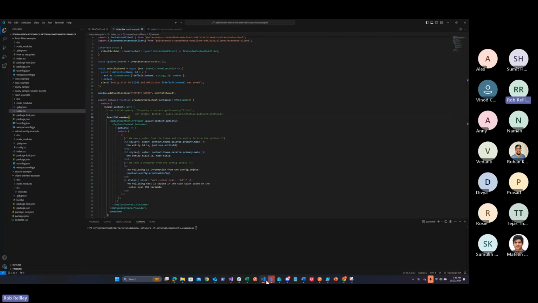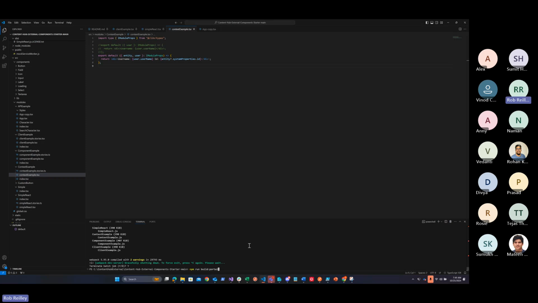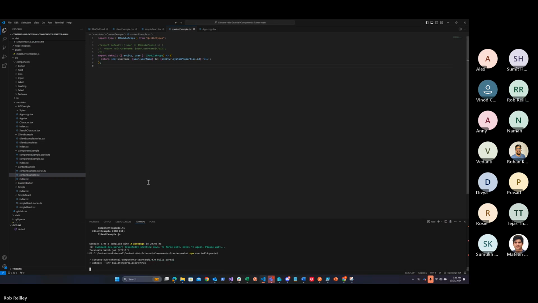And when you do the examples, I'll show you. So here, I'll stop this from running, and then I'll do the bundle. So I do npm run build portal. What this will do is build those assets so I can upload them to the Content Hub. It doesn't take too long, so let's give it a minute here.